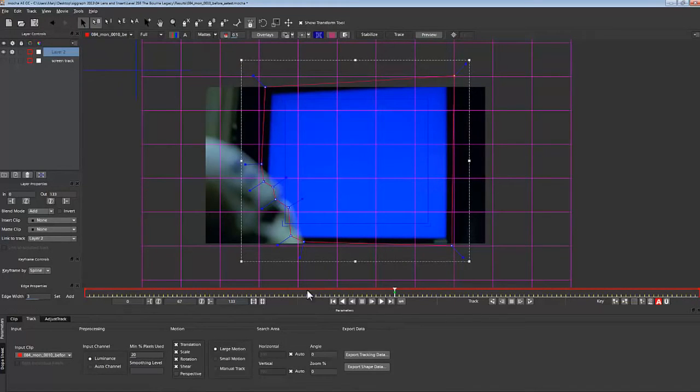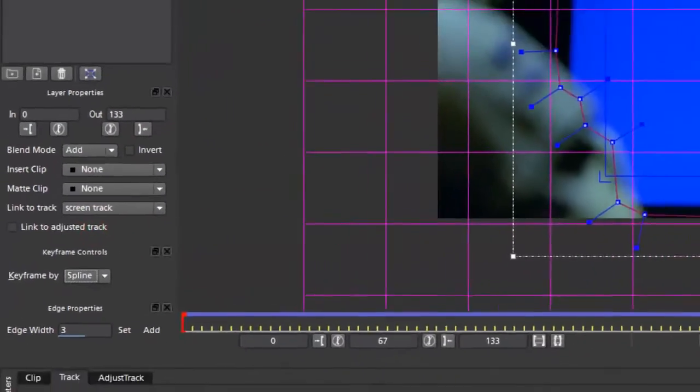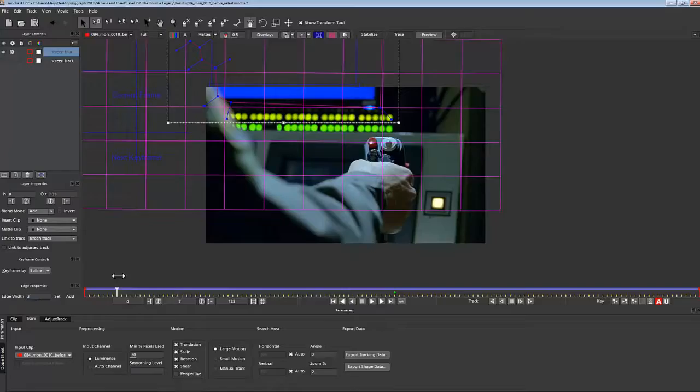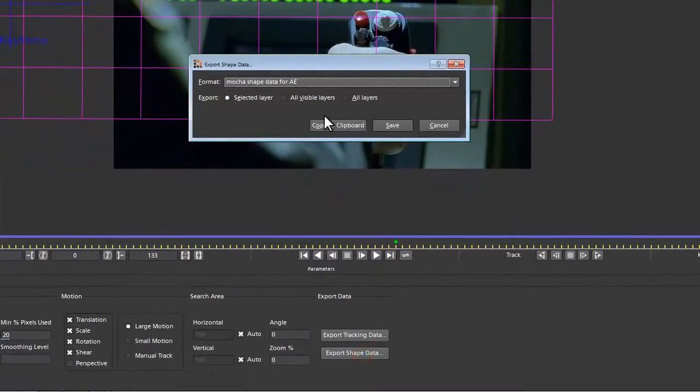So now that we've made our shape, we're going to come over here and link this to the screen track so that we don't have to do any extra work, because that's the track that we already had.